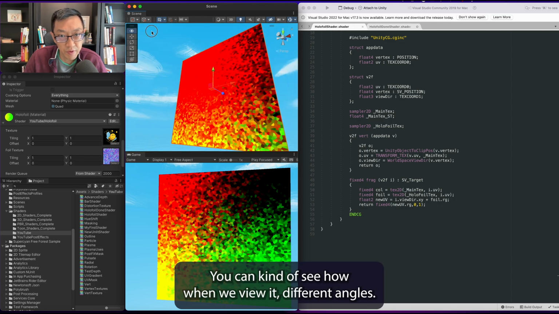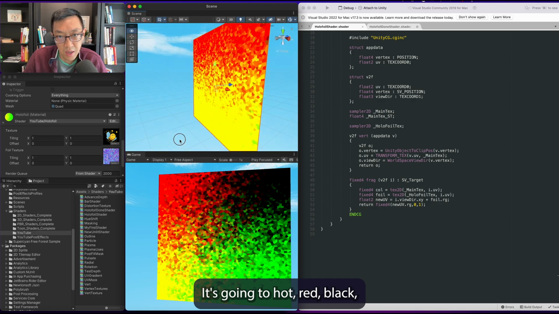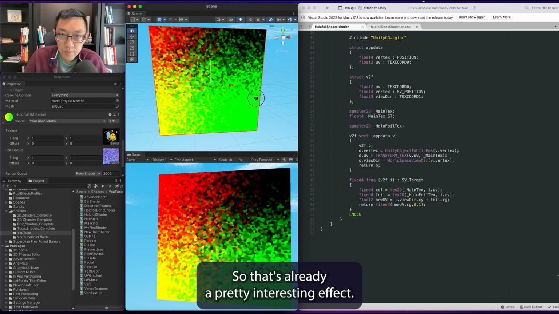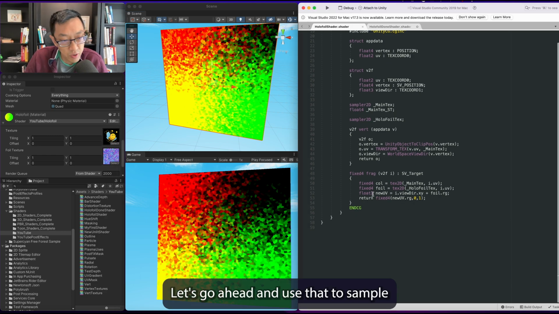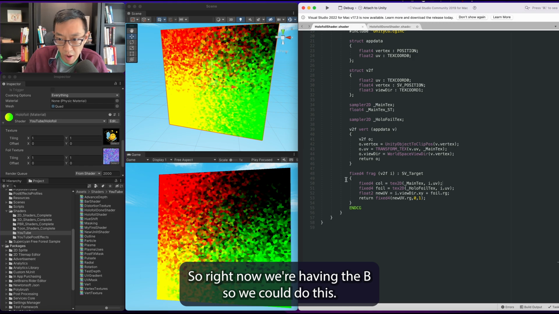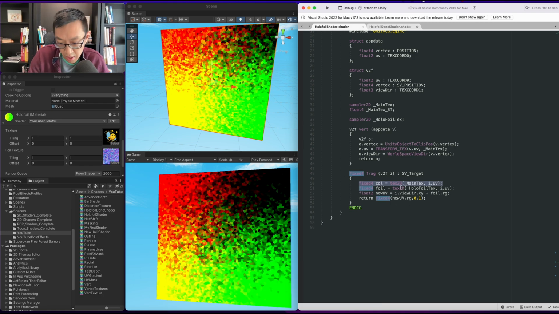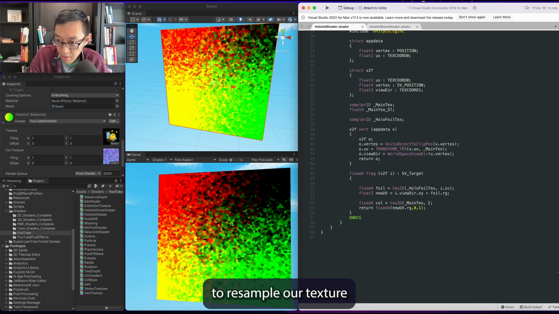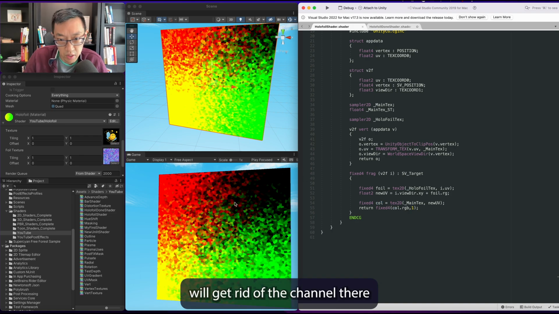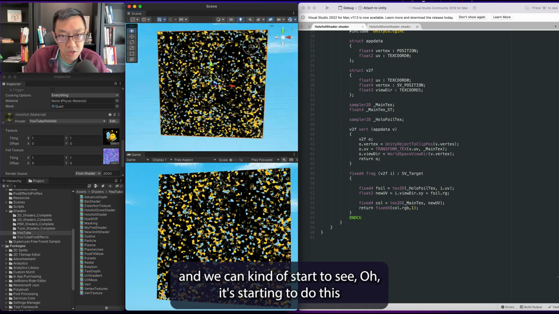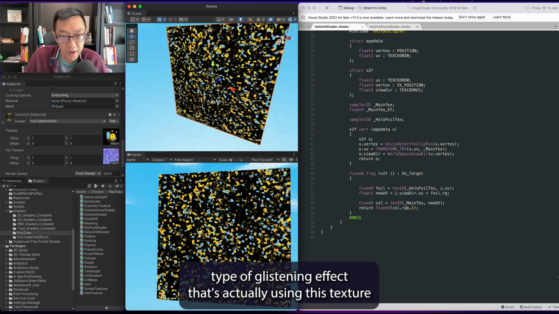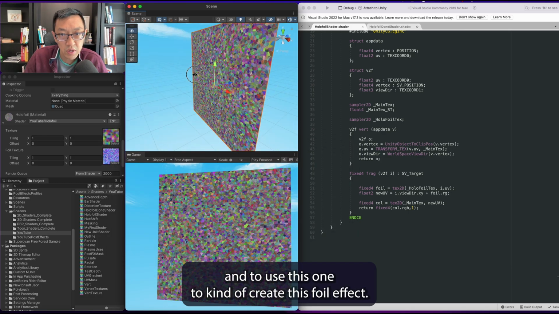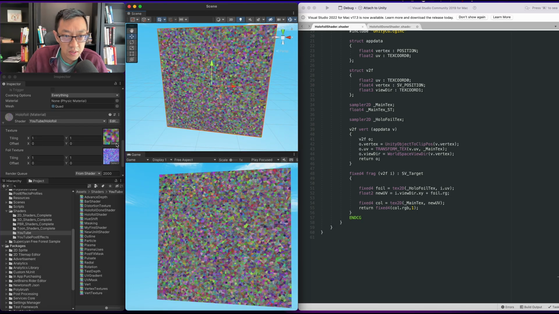You can see how when we view at different angles, it goes to hot red, black, green, yellow, and so on, right? That's already a pretty interesting effect. Let's go ahead and use that to sample the color. Right now we're having the B. It's not entirely correct, but we can use the new UV to resample the UVs of our color and spit out our color RGB. We'll get rid of the channel there. And we can start to see it's doing this type of glistening effect. It's actually using this texture to create this foil effect. Now, this is pretty cool.